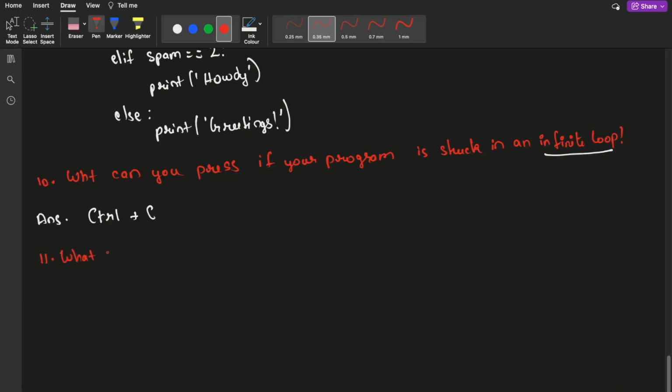What is the difference between break and continue?